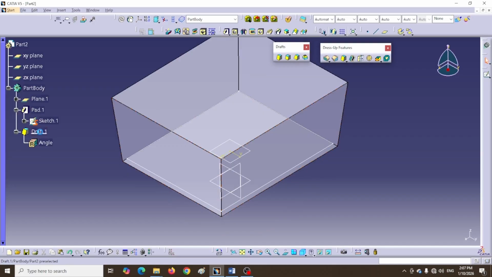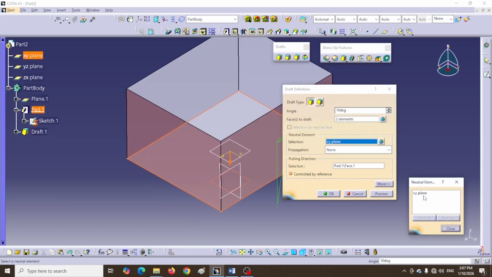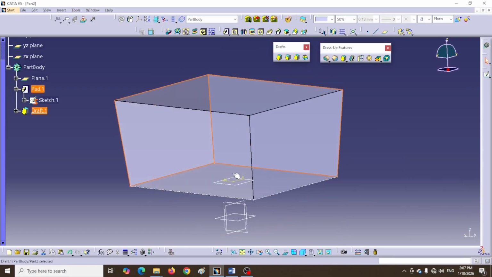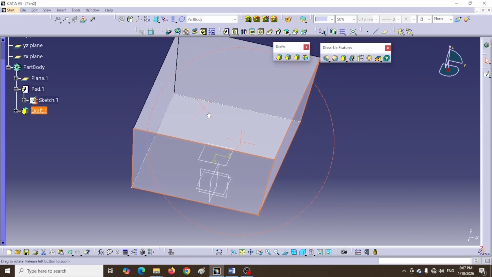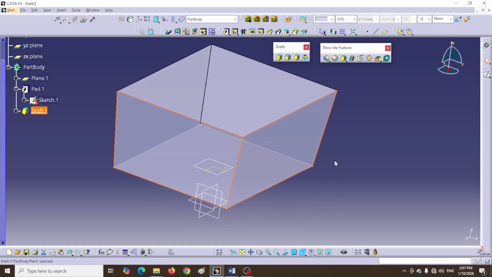To show this state, I double-click on Draft in the specification tree. The Tool Settings window opens. I rotate the shape in the workspace. I click on the bottom surface of the cube. I set my view back to the normal state. You see that the bottom surface remains unchanged and aligned with the sketch.